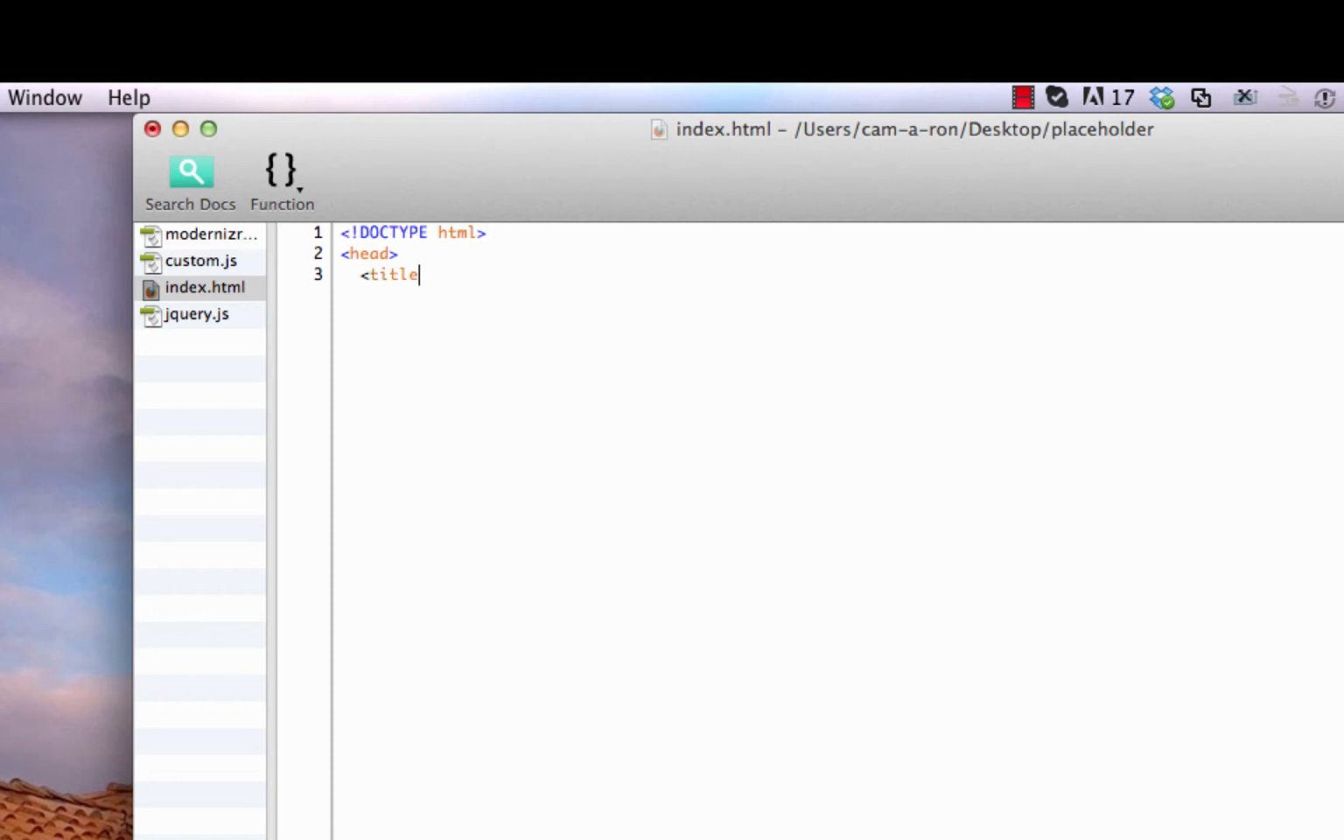And let's go ahead and begin the title element, and we will call it HTML5 placeholder attribute. And go ahead and put in our script element here. And we will use 3 scripts, client-sided scripts. And the order does matter.